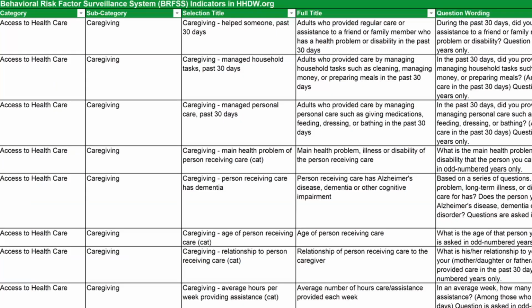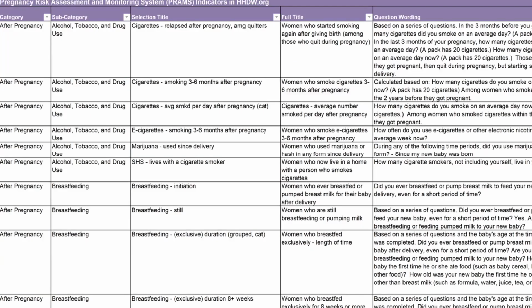Here's a look at the indicator index for BRFSS. By default, it's sorted alphabetically by the first column, but you can change that sorting. And you can see it lists the categories and subcategories used on the website. And then it gives you the selection title, and this is the text that's used on the indicator selection page. So it's the actual name of the indicator. But it also gives you the full title, which has a little bit more information, and then the question wording, which shows you the question that the indicator is based on. And then when we're looking at the live site, I'll show you the years and the variable type. The PRAMS indicator index is very similar. It operates in the same way as BRFSS, and we'll explore these in a little more detail in just a minute. But first, I want to show you where to find these great resources.